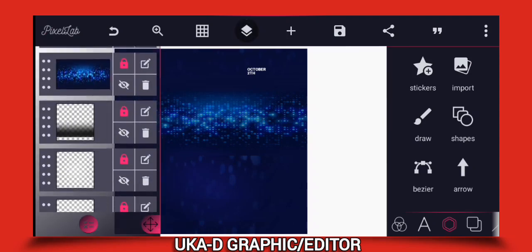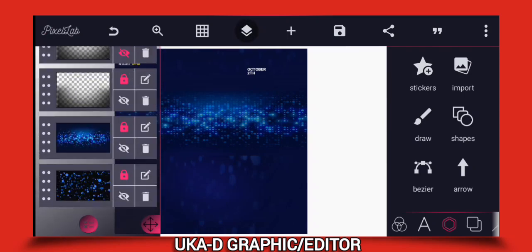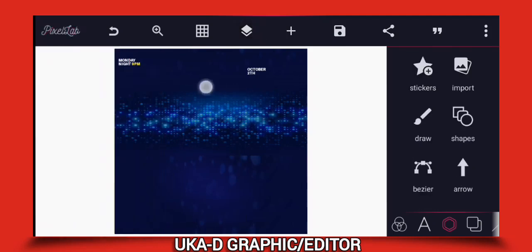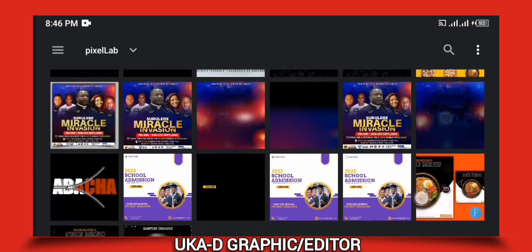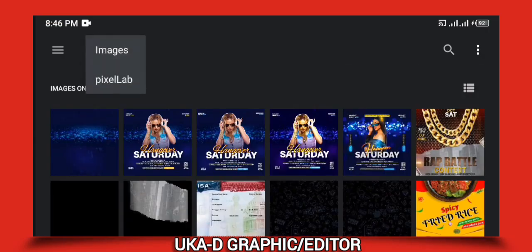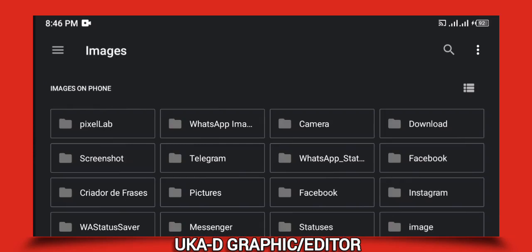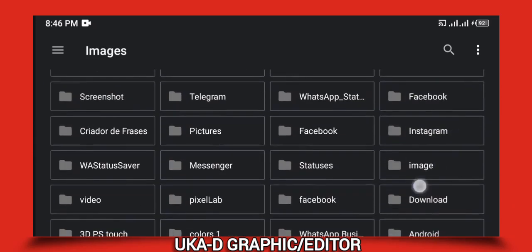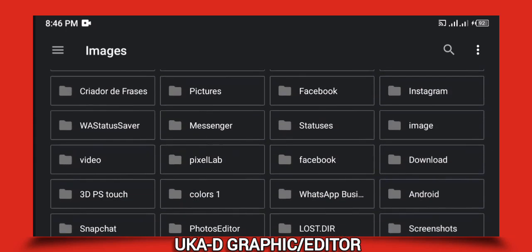If you see here now, all these things are resources that I used on this background. I'm going to show you guys how I got this particular thing here. So this is it. I don't know when I downloaded this thing, but I just saw it on my gallery. Then I decided to use it for this design. I just saw the thing on my gallery, then I added it on the background. I liked the thing, then I decided to use it.